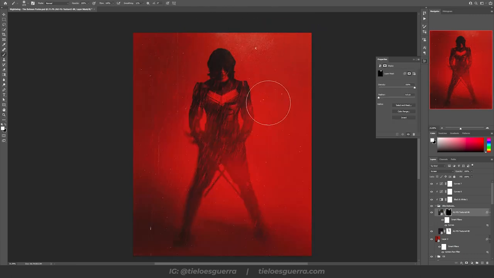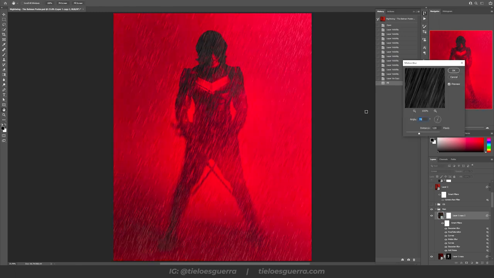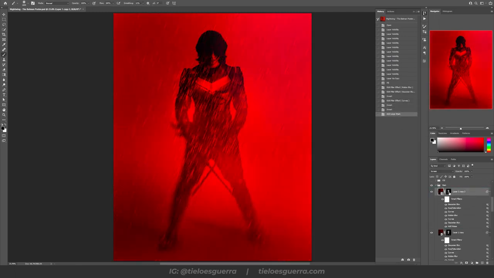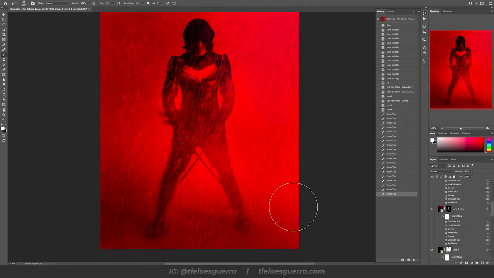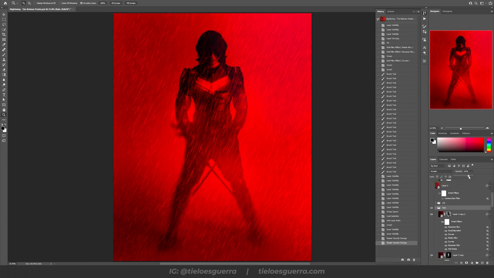At this point, I'm almost done, but I had to do some adjusting on the rain effect, so I went back and duplicated the rain layer and adjusted the angle of the motion blur. This way, the scene has rain droplets that go to more than one direction, making it look more natural.